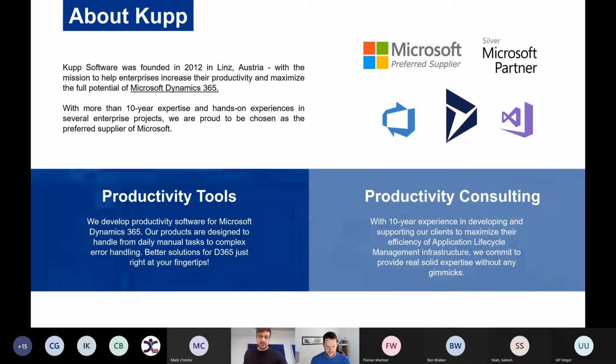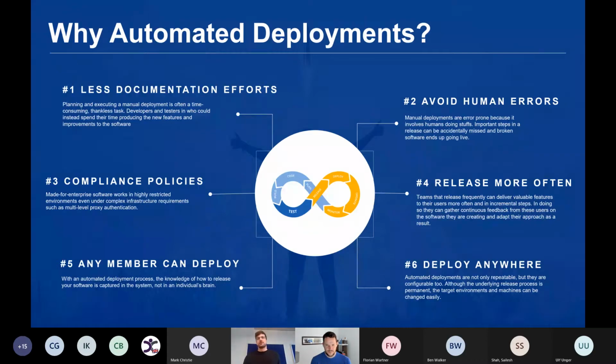But now let's focus on our main topic: why automated deployments? I don't want to go into every single detail here, but let me focus on two of them. For example, number 2, avoid human errors. In most cases, people think the root cause of a failed deployment is a very complex process with a lot of dependencies and so on. Well, I don't think so. In many cases, it's a very tiny thing, like a typo or something.